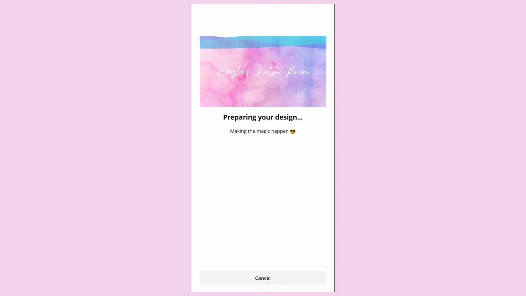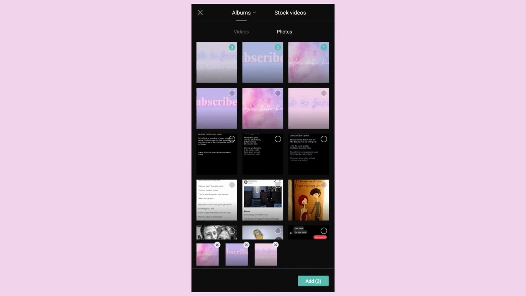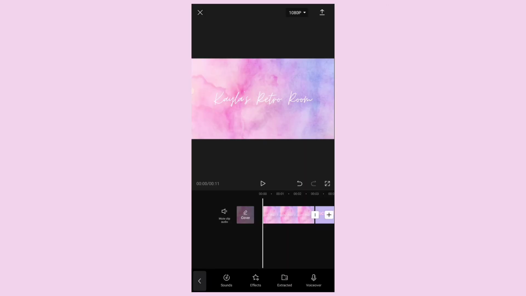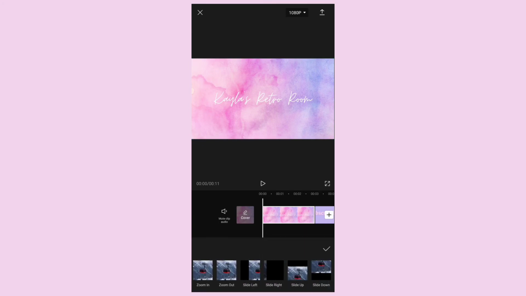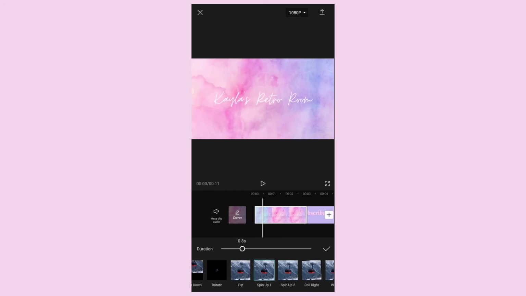Once you have that saved, you can go ahead and open up CapCut. You can click on New Project and add in all the photos you want for your intro. Then we're going to click on the first slide and click Animation and then In. And then you can choose whichever one you want to use. I'm going to use Slide Up 1. I'm also going to change the duration to about 8 seconds because it makes it a little bit longer and smoother.